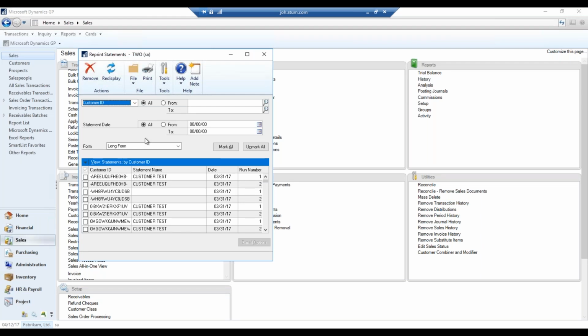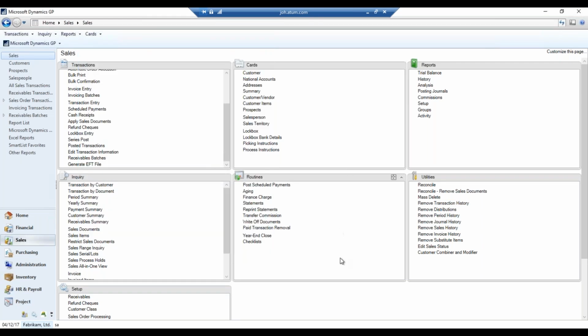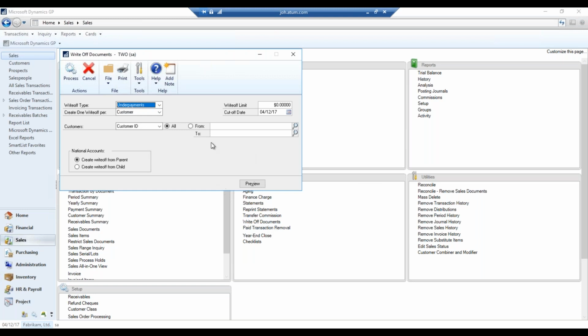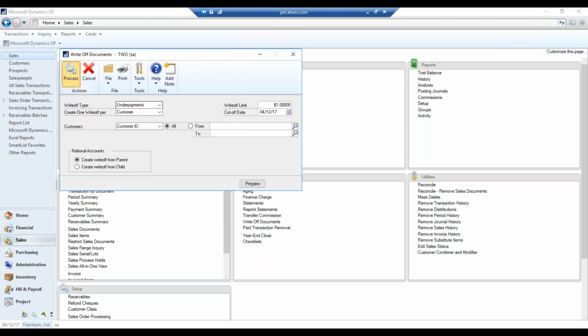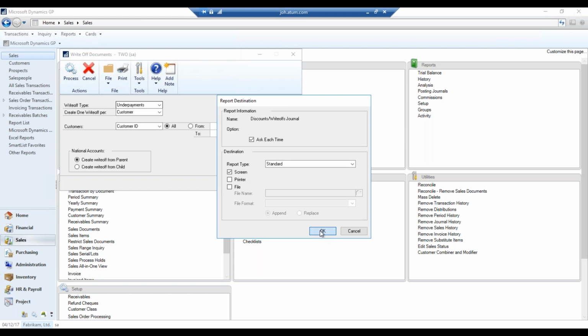I'm pretty sure I'm probably out of time by now. The only thing that I had to cover last were write-offs, but that's simply just one screen here. From here, you simply determine what you want to write off. So let's just say I'm going to have a write-off limit of 1. I'm not going to select any customer, and you can go ahead and hit preview. It's letting me know I'm going to write off 10 cents from this customer. If I click OK and hit process, it's going to go ahead and process the write-off for me.